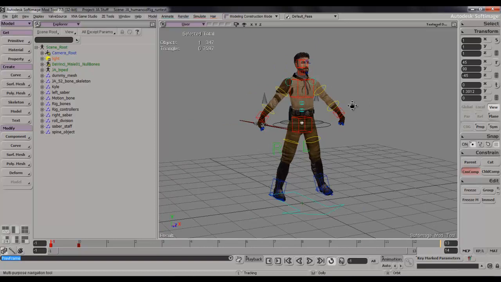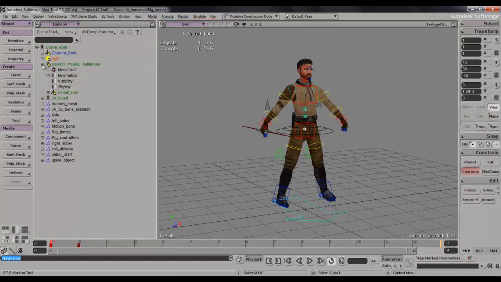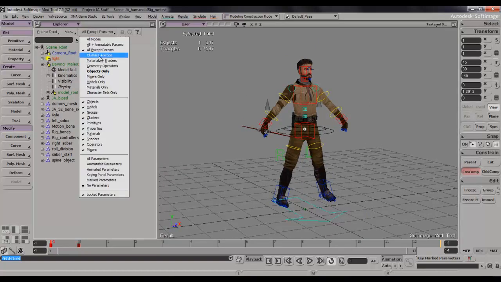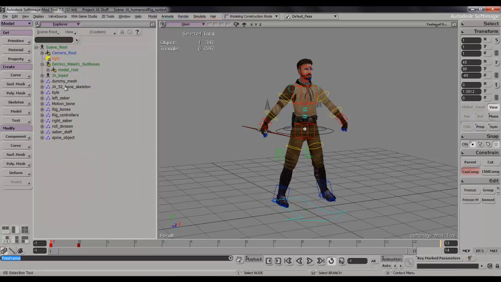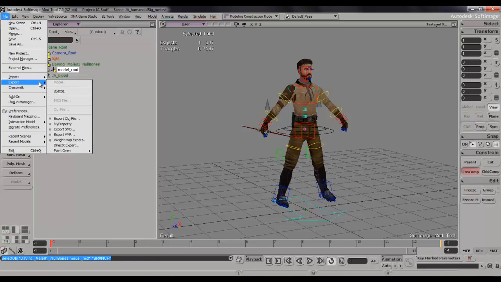I'm just going to go here and change this to objects only with mixers. I'm just going to middle click on model root. Now that's the actual Jedi Academy skeleton made of nulls. There's no animation on it right now. Nothing is animated. Only these controllers have been animated, but I'm going to show you how it's going to transfer that animation over as you export.